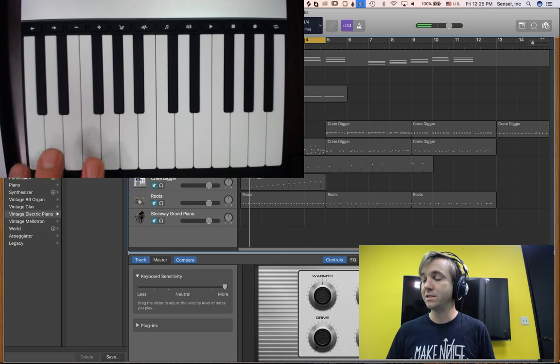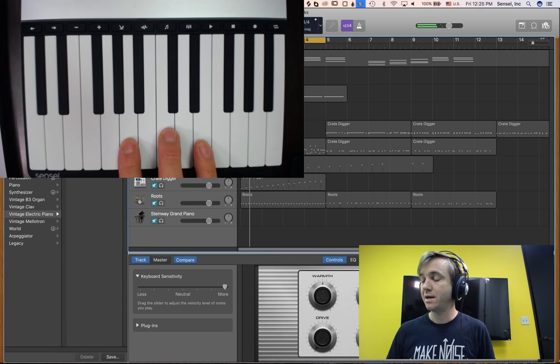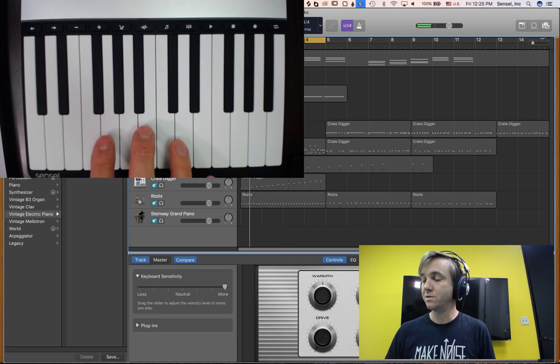And that chord progression is C major, A minor, and I believe D minor. Then it goes to G and E.